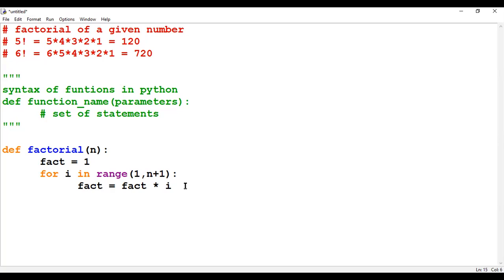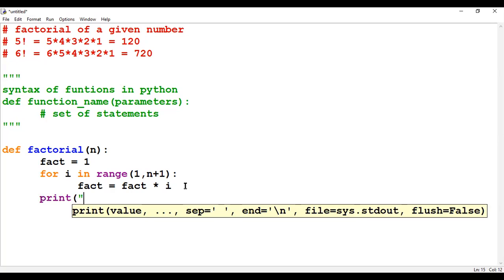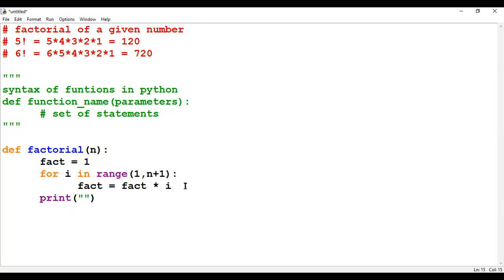So I can say print factorial of n is n. That's why I can just say factorial is, comma, fact. I can say it like this, so it will be displayed.